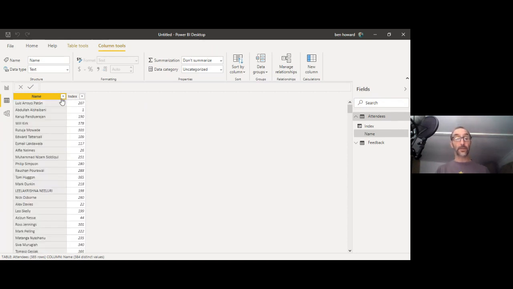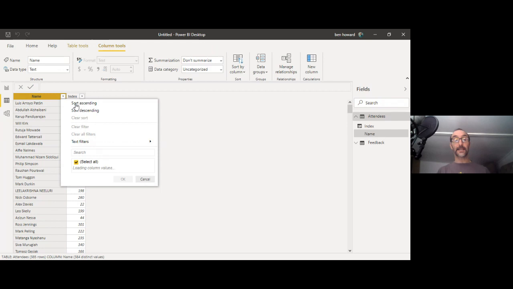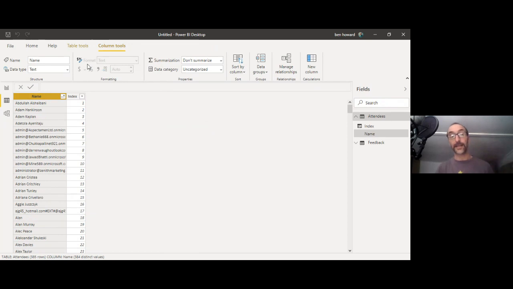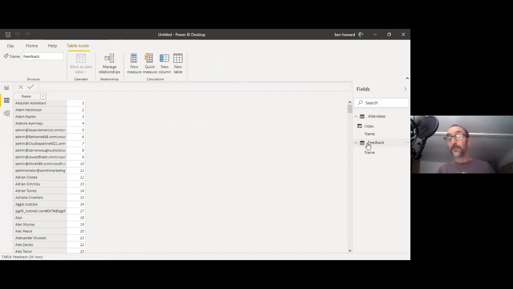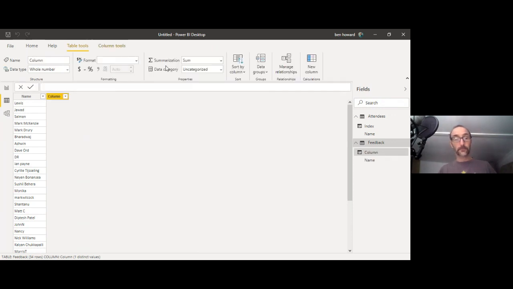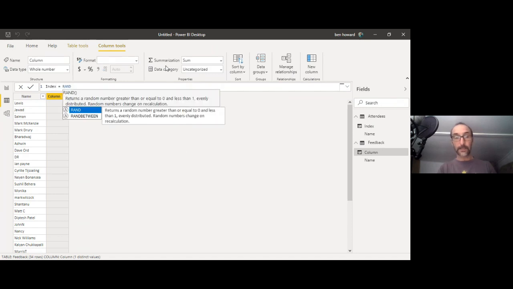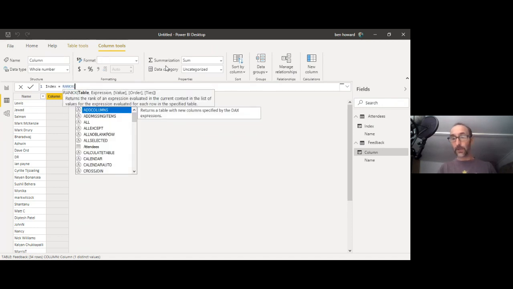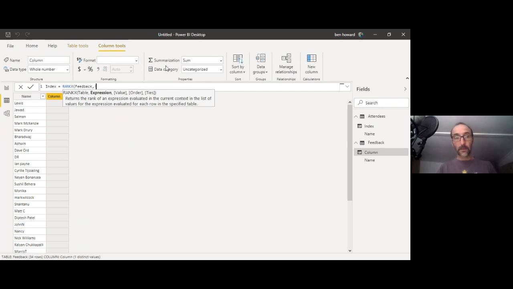We can check that out, of course, by just sorting this ascending, which I always like to do. We can see our index goes from 1 through to n, in this case 384 distinct values. We'll do the same thing for feedback whilst we're here. New column. We'll call that index equals RANKX on feedback, feedback name, ascending. And that will do the same thing.